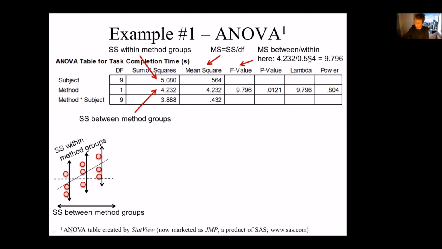You want this variation to be small. The within variation you want to make small, and the between you want to make big, right? This one you want to make big, and this one you want to make small. That's why you divide them. Then you get this F statistic, which is 9.796 in this case.